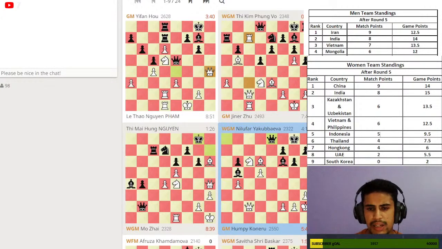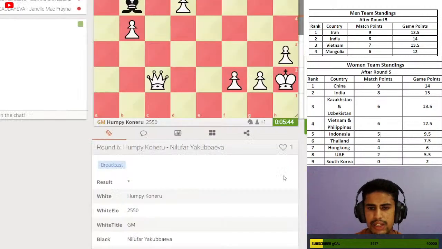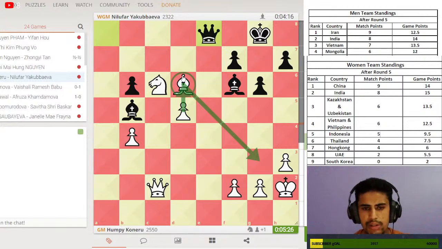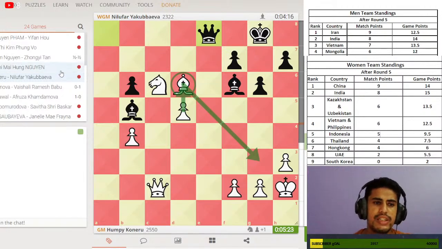But meanwhile, let's look at the game of Humpy. Okay, what happened in the game of Humpy? Humpy's white pieces. Humpy has successfully managed to win the pawn on d6. Maybe now she can bring her bishop back, and maybe she can try to advance the pawn on the d file, which is great here.